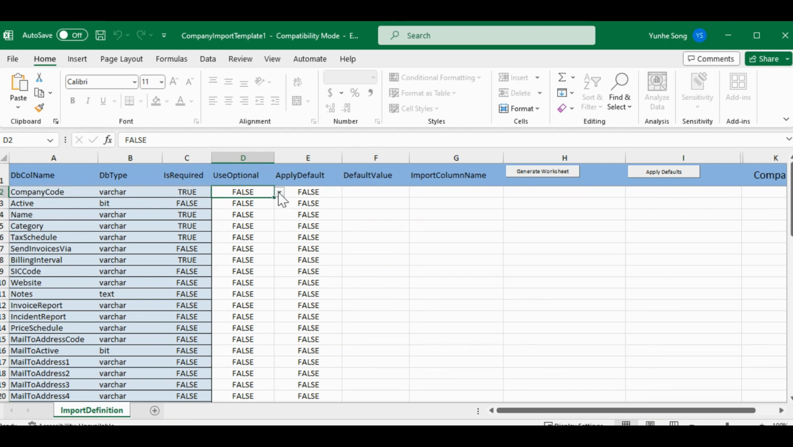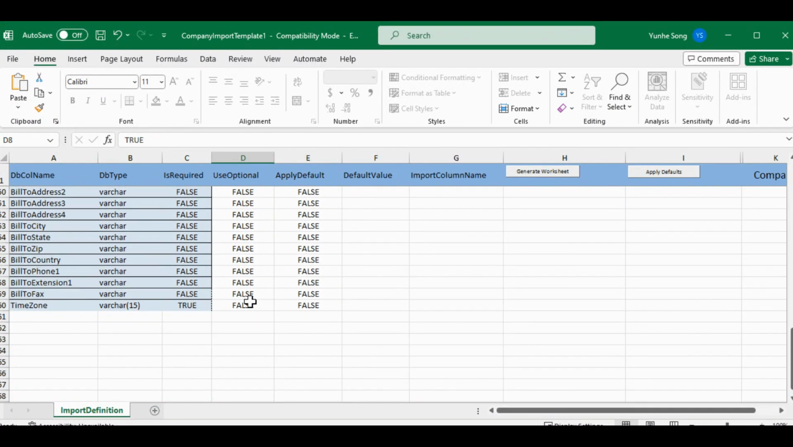Whenever there is a required field, you must say yes, we want to use that. The same for others like this. But for example, for this SIC code, it's not a required one, but if you want to import SIC code, you're going to choose true for use optional.